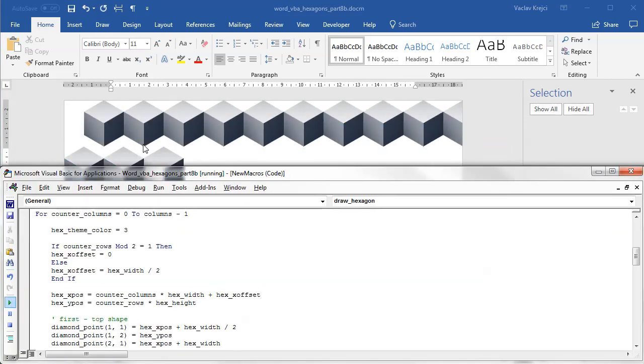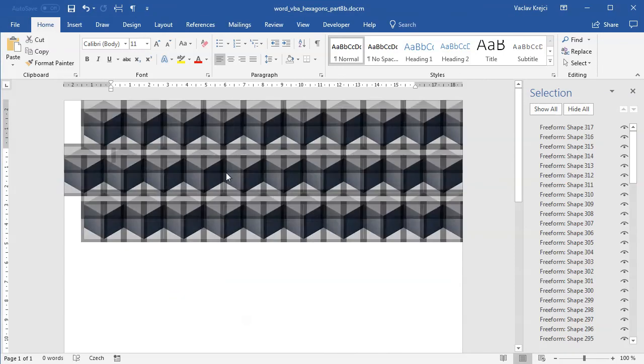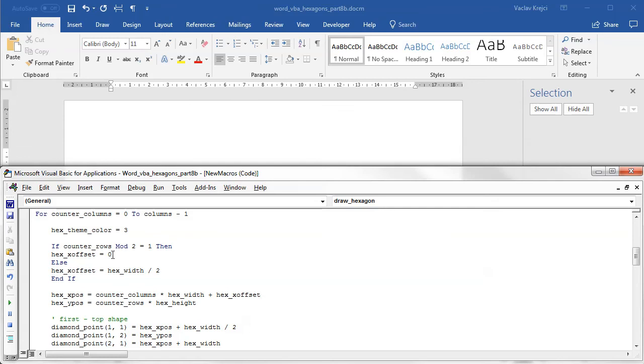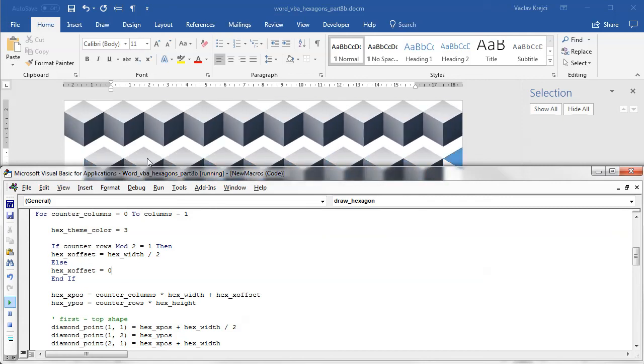Seems like it should be the other way around. I should have it set in the opposite way. So what I can do is I can set that if this modulus 2 is 1, I will set it to offset, otherwise it will be not offset. So if I run this again, every second row should be offset.